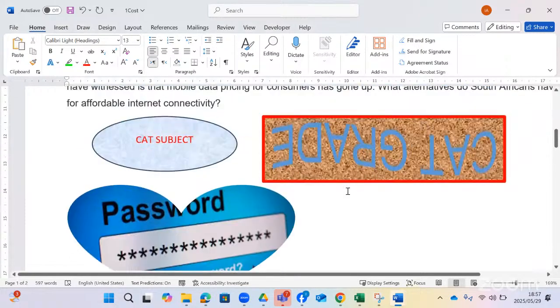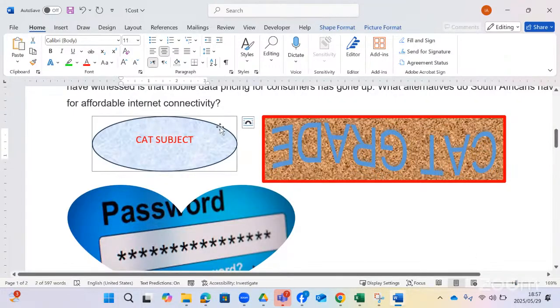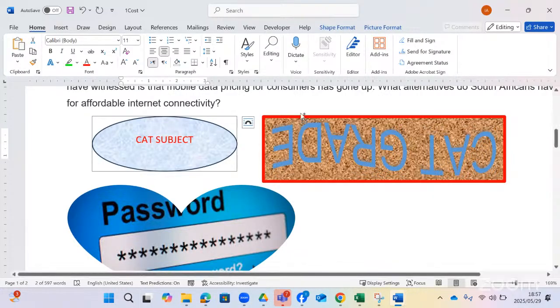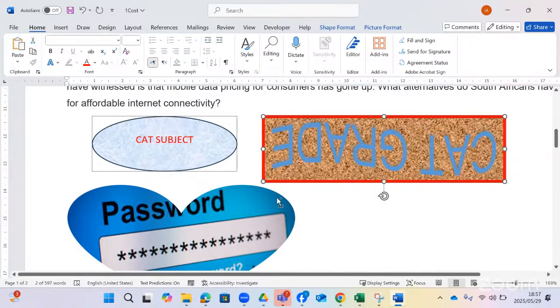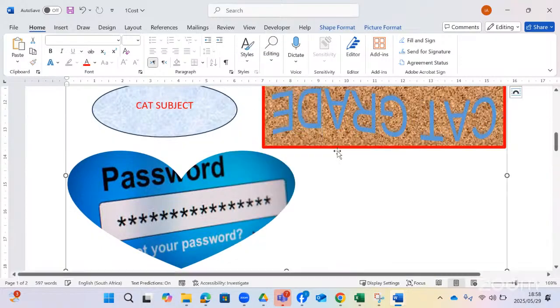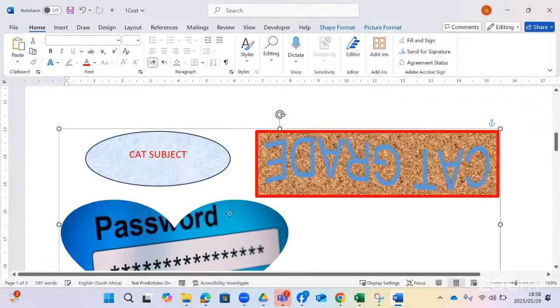Now in order for you to put them together, you select the first one, hold down the control key. Control key is CTRL. You will find it on your keyboard. Then you go and click on the next shape, and then you click on the other shapes until all of them are selected. After that, you remove your finger from the control key and right click on any of the shapes. You see group, and then you choose group. So now they become one object.